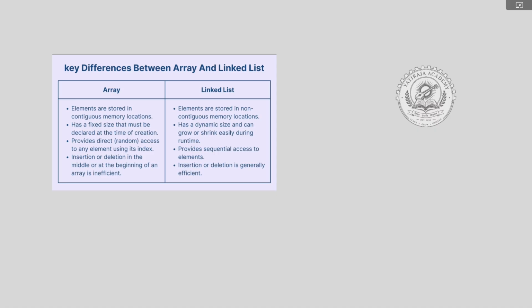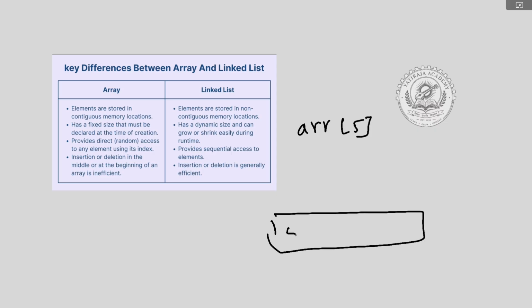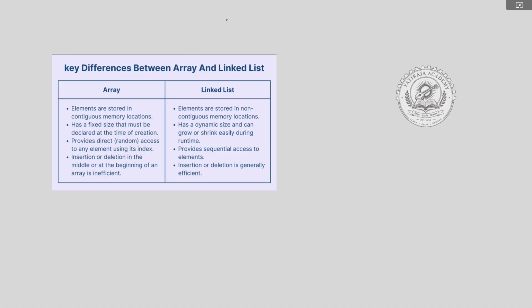Second, an array has a fixed size. Once an array of 5 is initialized, you cannot enlarge the array. You cannot insert more elements. Let us consider 5, 6, 7, 8, 9. This is an array of size 5. If you need to insert the element 10 into the array, there is no space. You cannot insert. This is why an array is a fixed size.